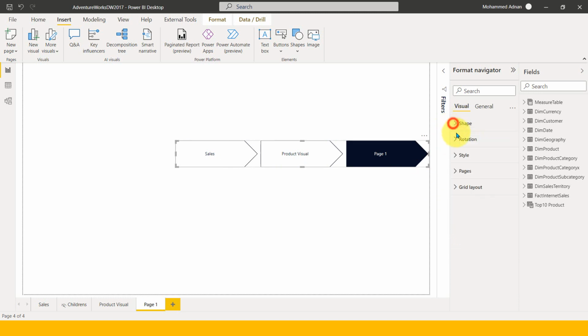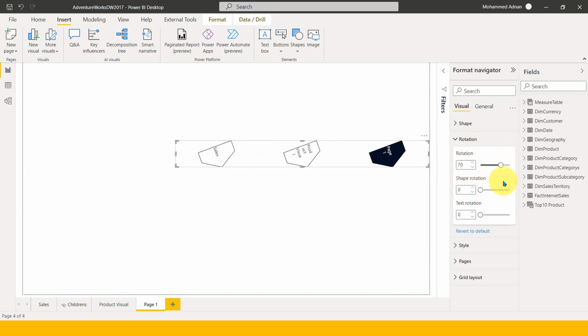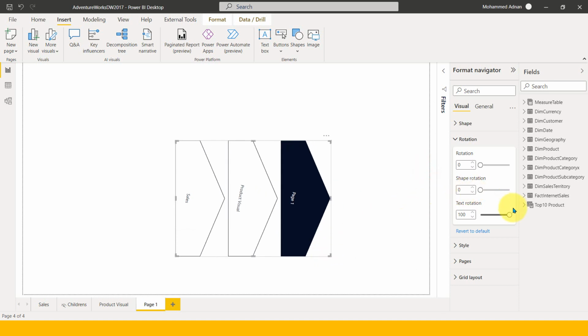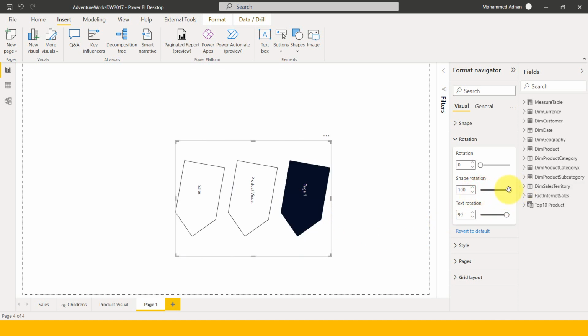And also we have options like rotation. If you want to rotate these visuals, we can rotate that. Well, this will behave in a different way, so you can do that if you want. And we have shape rotation and text rotation. It's cool actually. If you want to rotate the text also, that's fine. If you want to show it vertically, then this is also fine. I think this needs to be 90 degrees to be straight. Yeah, this is 90 degrees, fine. So if you want to change the shape also, that's possible.